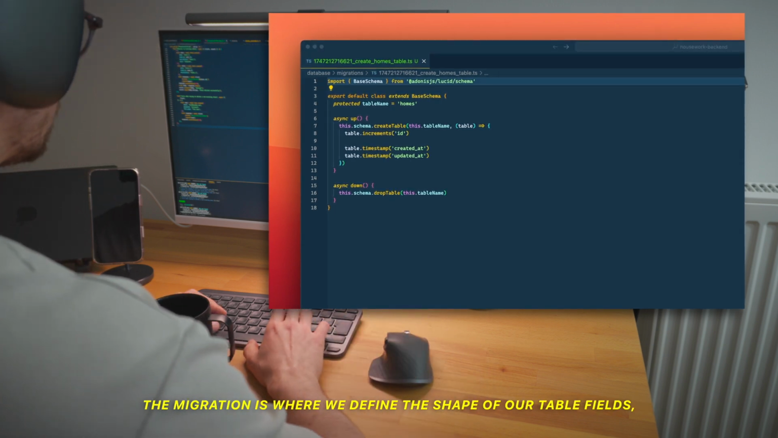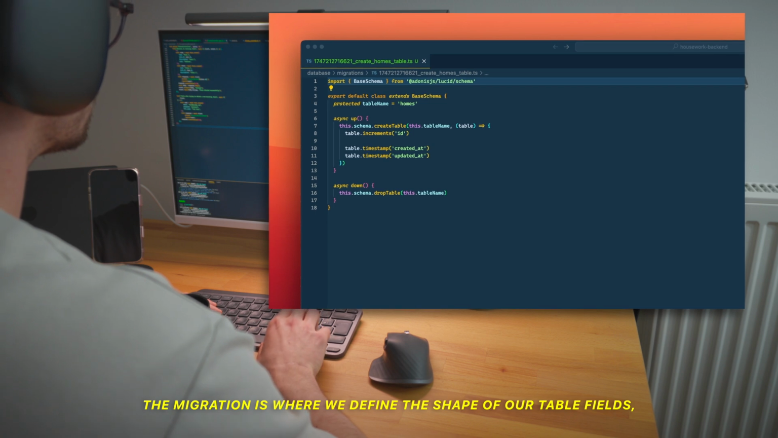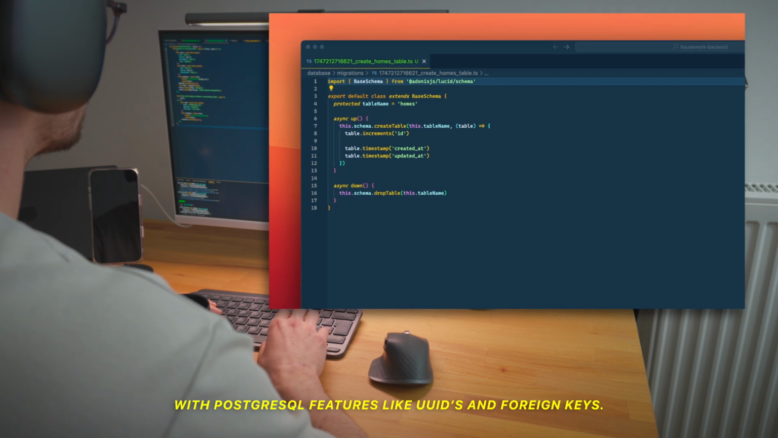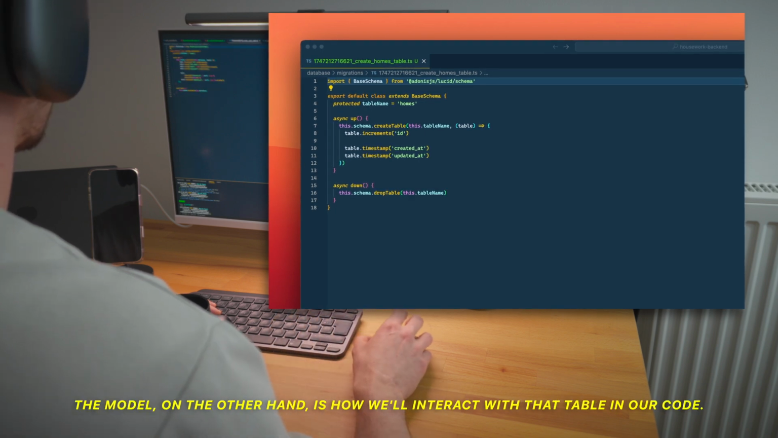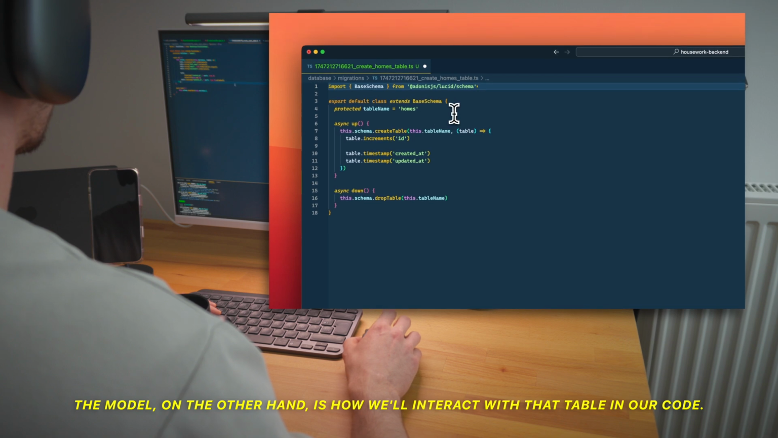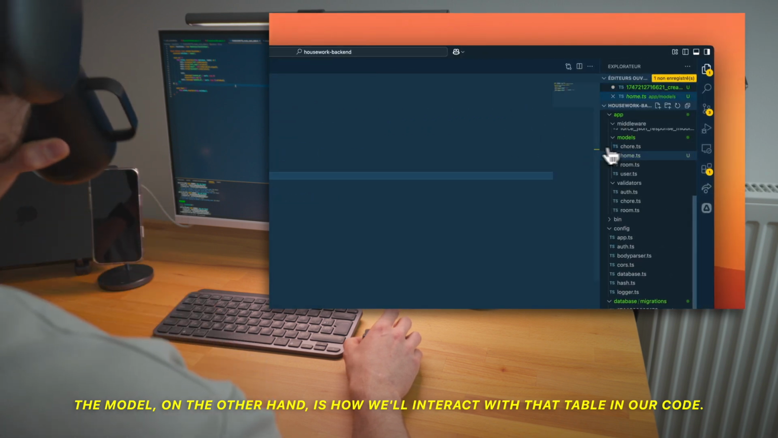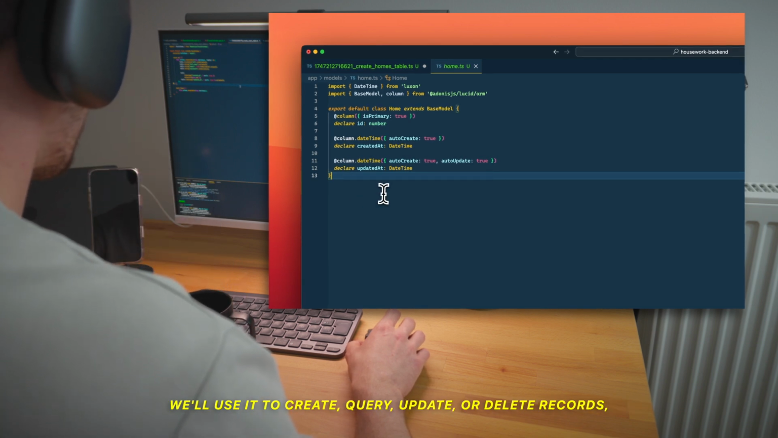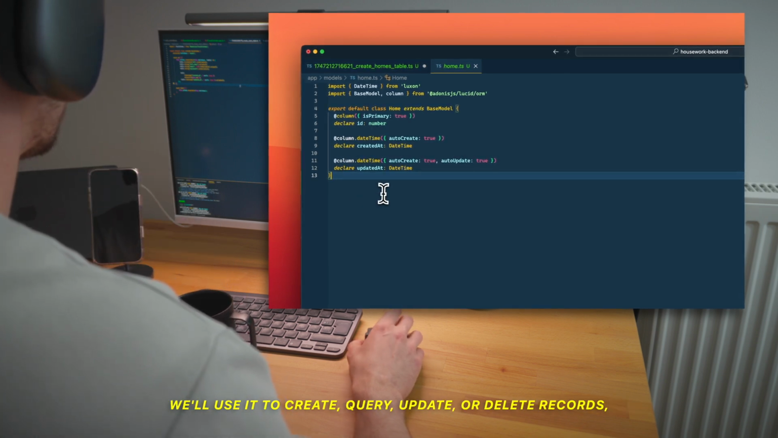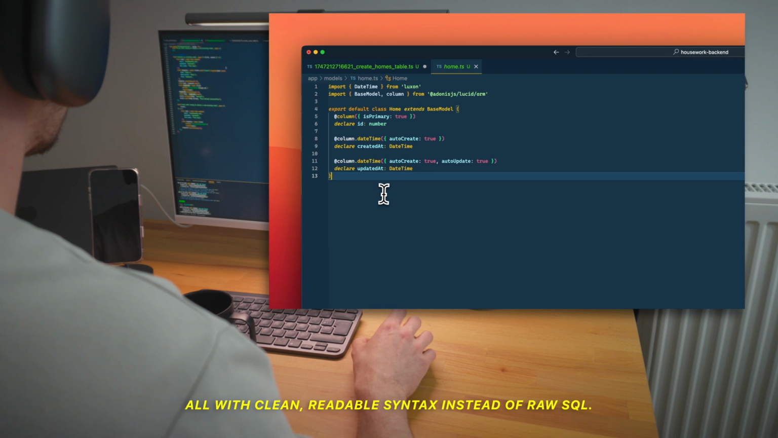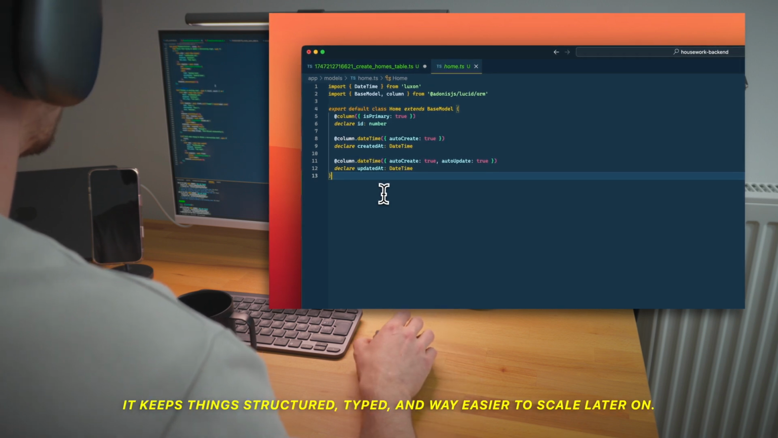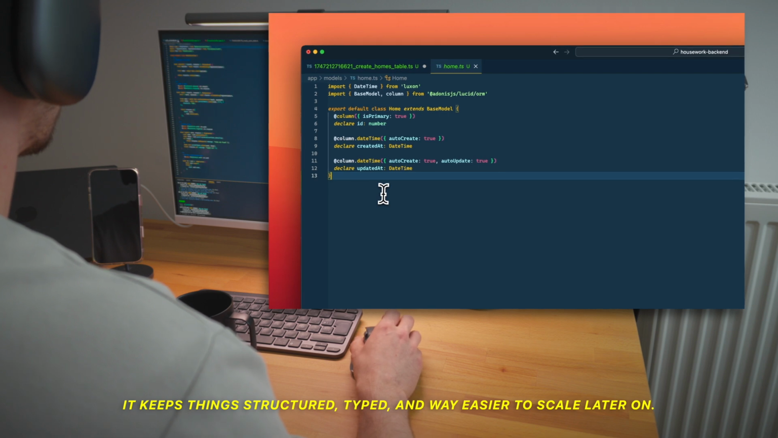The migration is where we define the shape of our table: fields, types, constraints, relationships, and it's fully compatible with PostgreSQL features like UUIDs and foreign keys. The model, on the other hand, is how we'll interact with that table in our code. It acts like a bridge between the database and the logic of our app. We'll use it to create, query, update, or delete records, all with clean, readable syntax instead of raw SQL. It keeps things structured, typed, and way easier to scale later on.